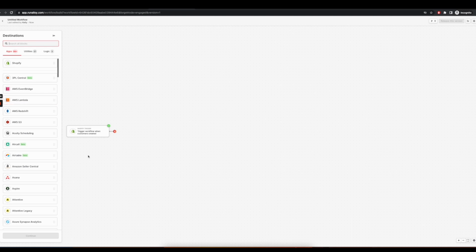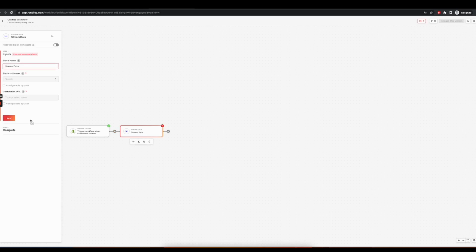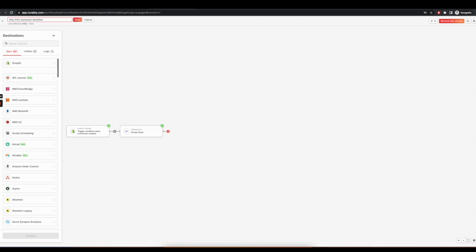That next step is to go to our utilities and search for our stream block, which is a block that's going to allow you to paste a designated URL, whether it's your application, webhook ingest server that you want this data to go to. So click over, select the block, and quickly make sure that it's tied to the appropriate Shopify trigger that we just set up. And I'm just going to use a dummy URL for our destination here. But again, like I said, this will be your application or wherever you need this data to go. Click done. And we're just going to quickly name this workflow, save it, and then release it.